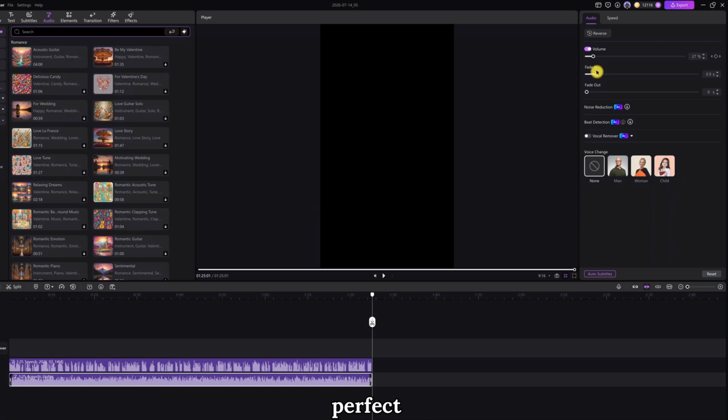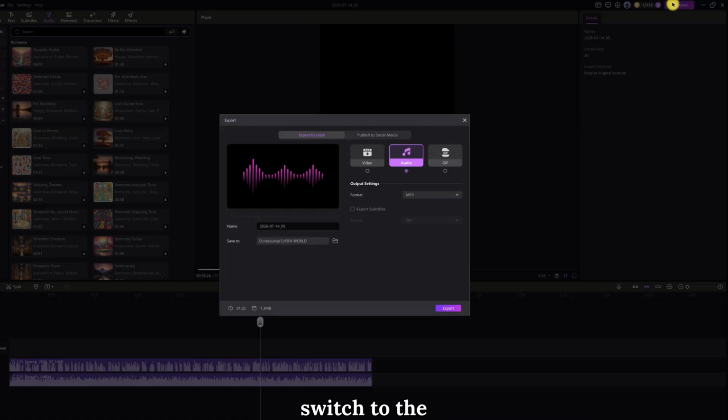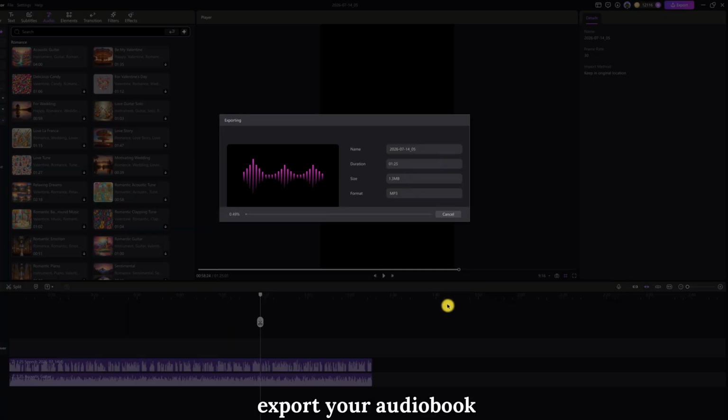Once everything sounds perfect, click Export, switch to the Audio tab, and choose MP3 as the output format. This lets you export your audiobook as a standalone audio file.